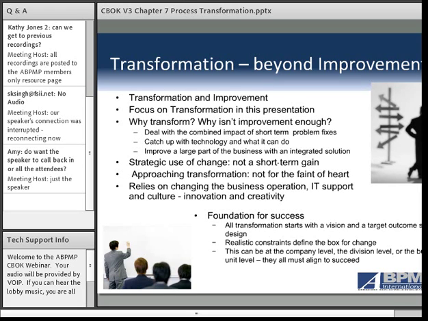Which all means that this is more strategic in nature. It's not short-term. It's something that we'll talk about in a little while with commitment. It's something that really changes the ballgame, which in itself makes this not for the faint of heart.